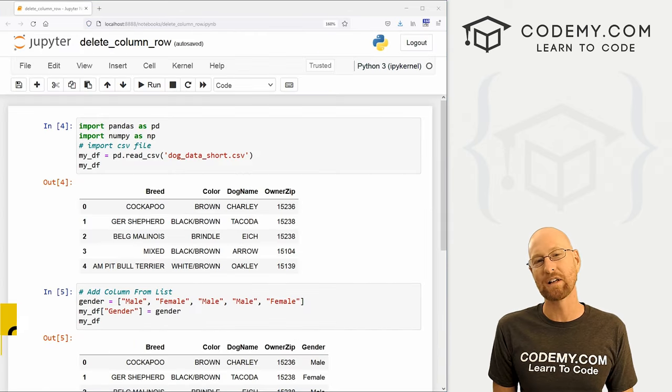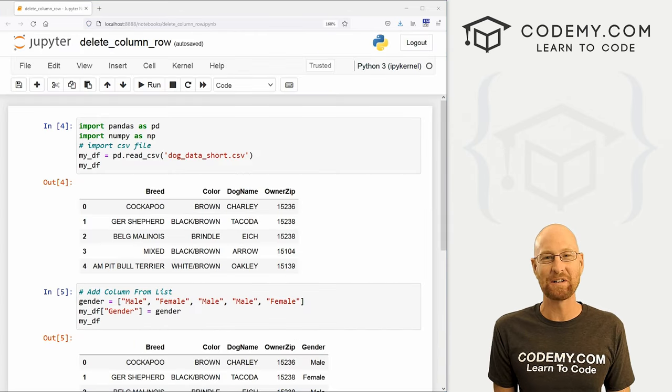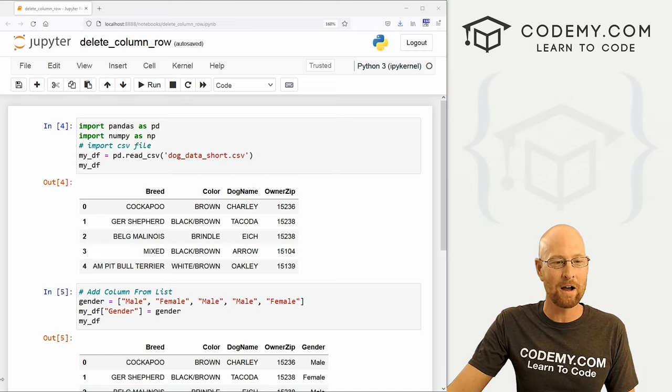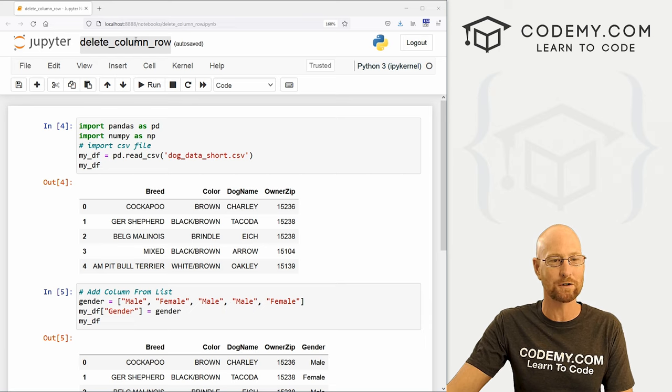Okay, in the last video, I showed you how to add columns. In this video, I'm going to show you how to remove columns. And while we're at it, we'll look at rows too. So we've got our code that we had in the last video. I've just renamed this file delete_column_row.